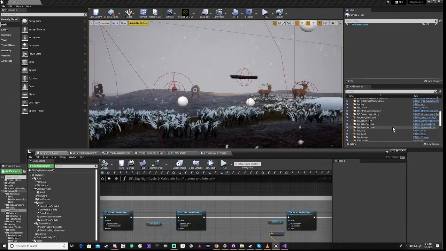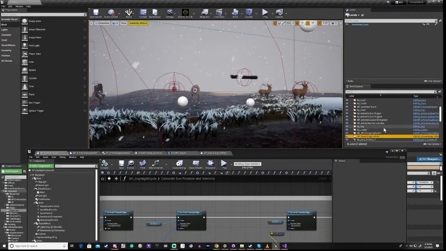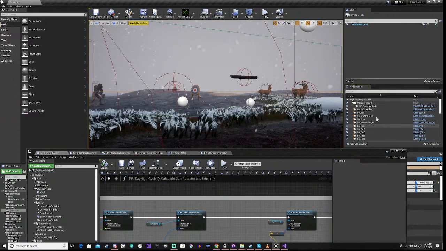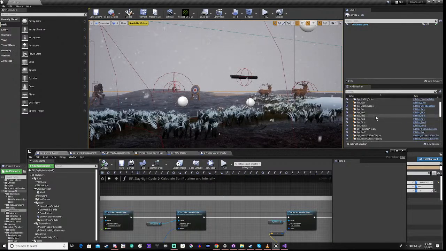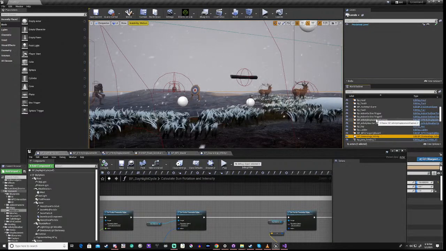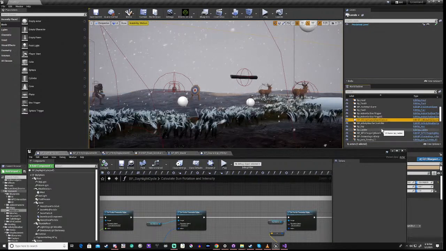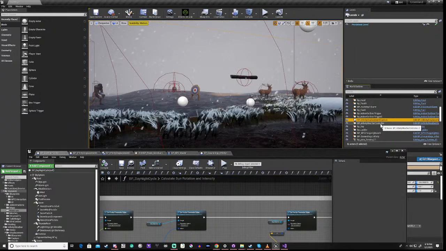Those were the biggies. The oceanology, the day-night cycle, the displacement capture, and the weather.